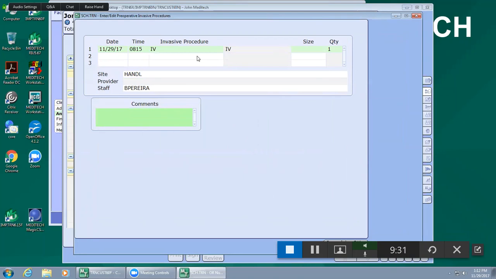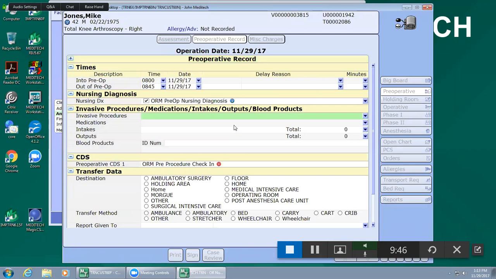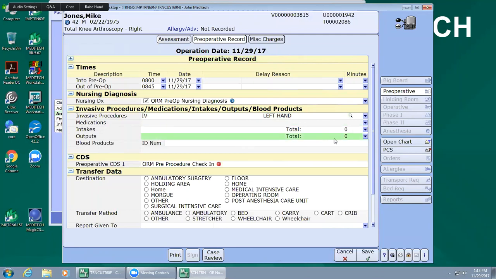And I can free text any comments about the invasive procedure that I want to. And I can add as many in that I need to. It's not restricted to 3 procedures. You just only see 3 lines at a time. I'm not going to go into the medications and intakes because that's a topic specifically for tomorrow with going over the OR pharmacy integration. So skip over that for now.